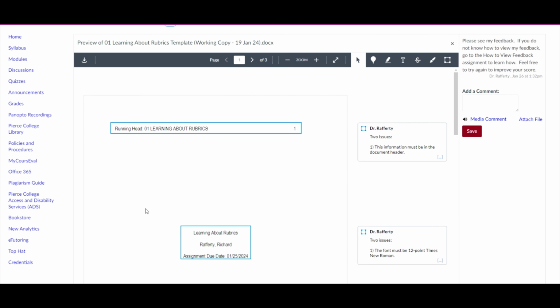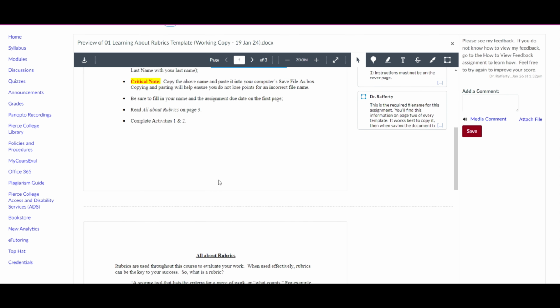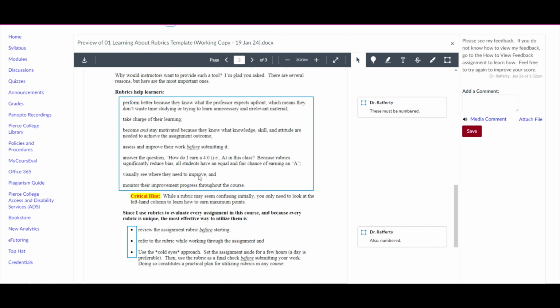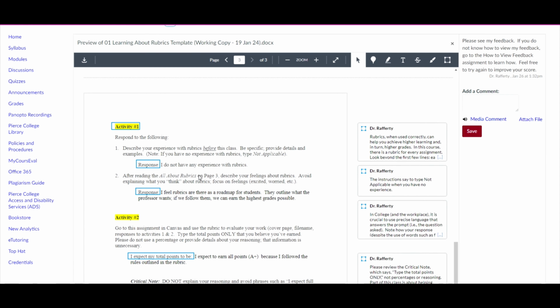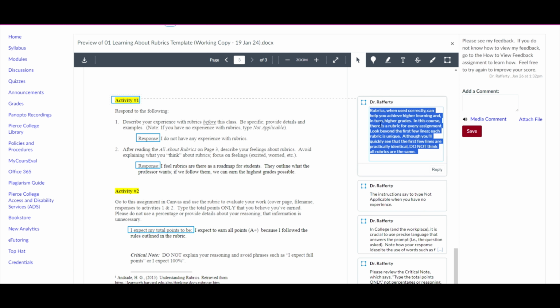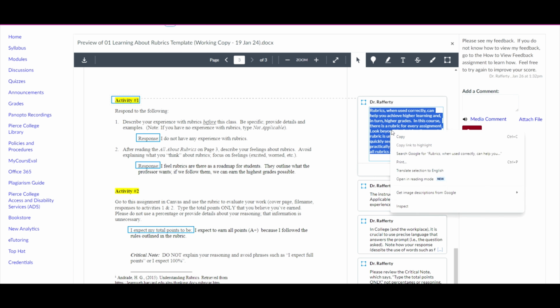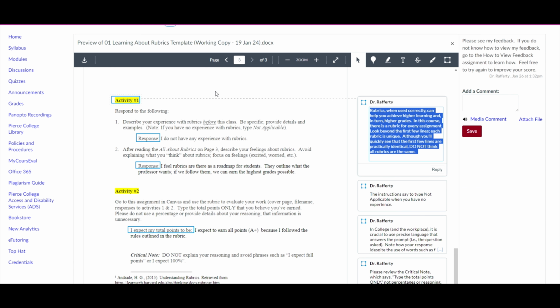Here we see that this student's document has quite a bit of feedback. Before we get to all of that, though, let's go down and find that statement that you're looking for. If we scroll down, we're looking for, remember, Activity 1. Notice there's a dotted line that takes you over to the feedback. So we click in this box, copy it, and then we'd return to the How to View Feedback assignment to finish that.